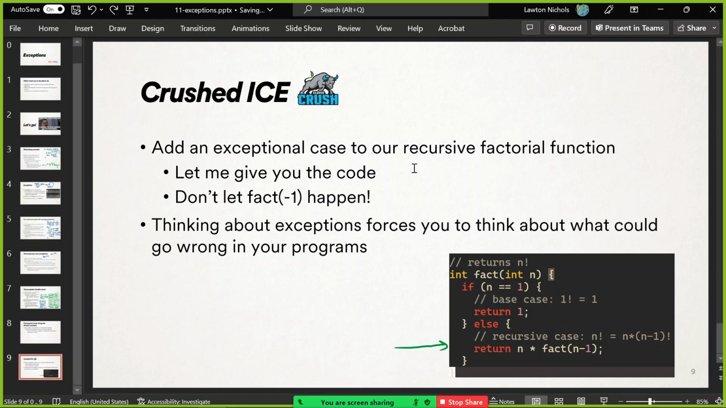So add an exceptional case to your factorial function. Add an exception getting thrown. And see if you can also handle it in the main function. Again, the reason fact was the problem is because fact of -1 called fact of -2, which called fact of -3, until the end of time. Da, da, da.